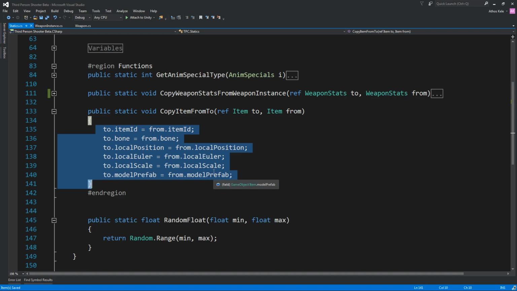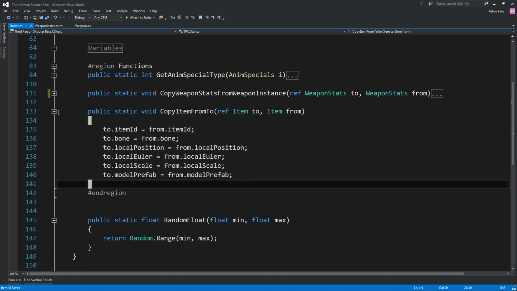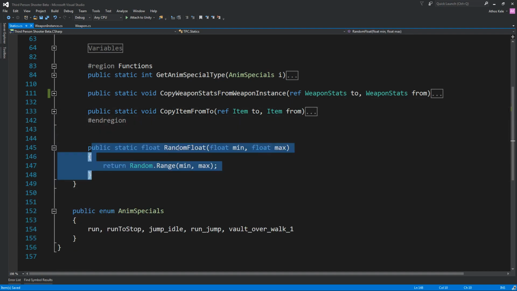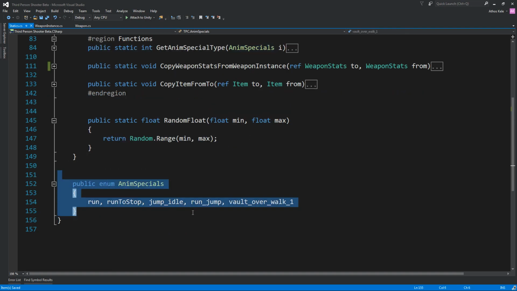Okay, we're going to see the items on their own video probably, unless there's enough time, we might see them also in this one. And just a way to get a random float between min and max. Okay, and the enums for this.